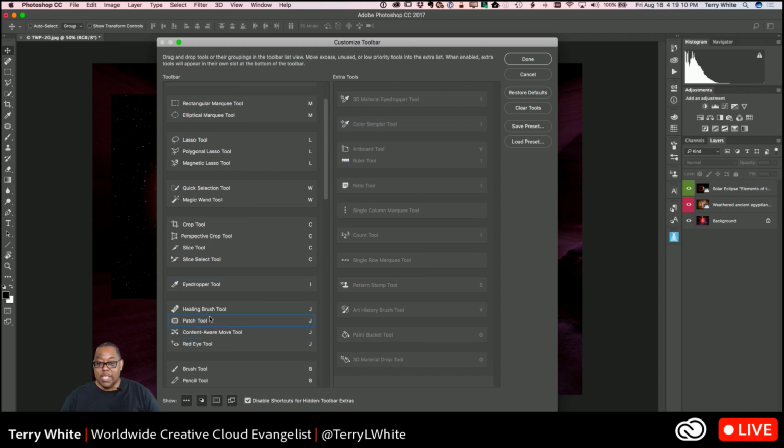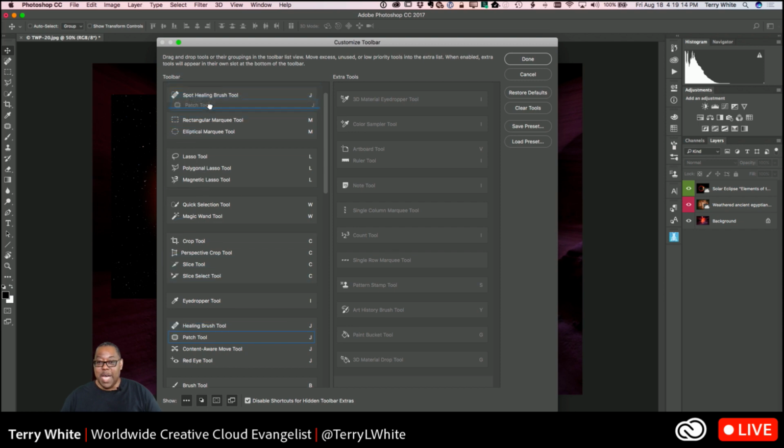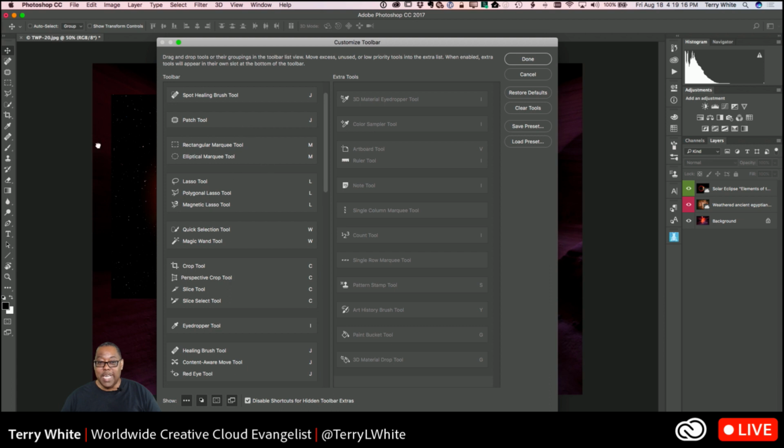All right, so next, I use the patch tool a lot, so I want that one not to be in a group. I want it to stand alone. So now I've got the move tool, healing brush, and patch tool separated. All about the ones I need.